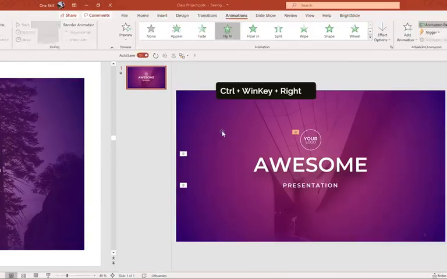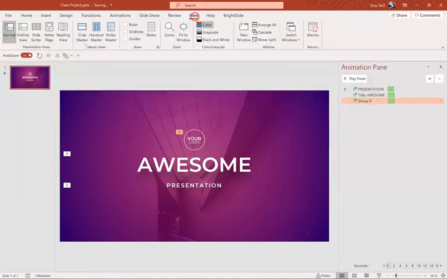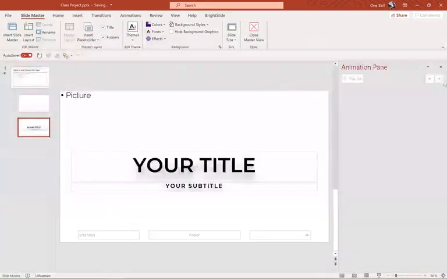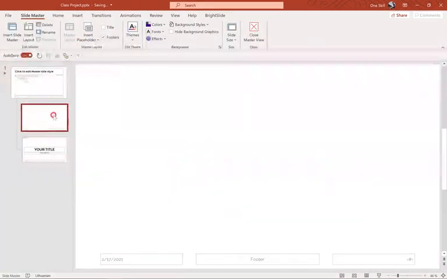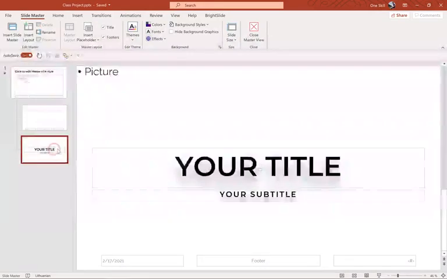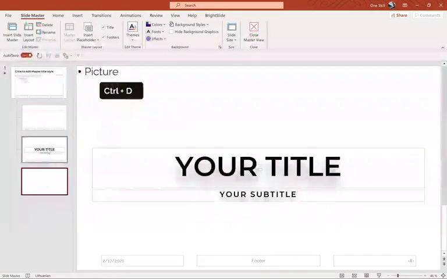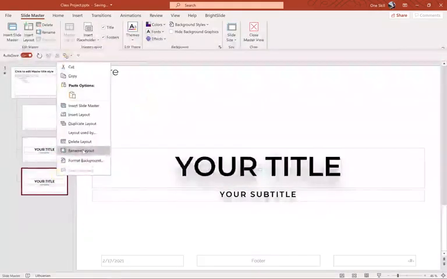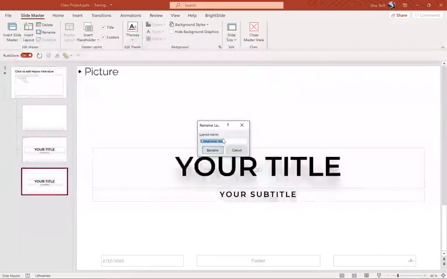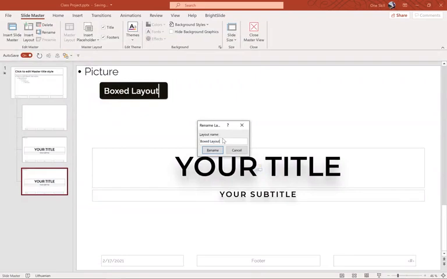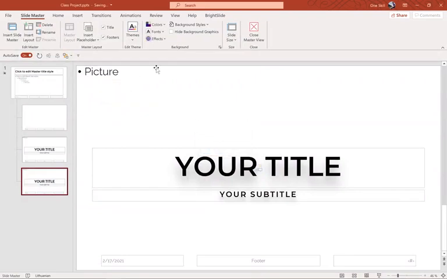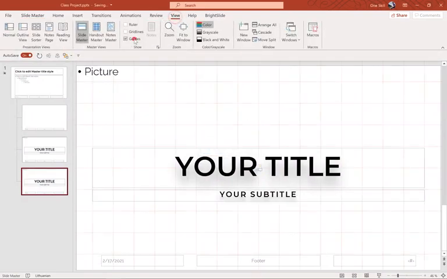So let's just go to Slide Master. Here we have our slide layouts. So we have the blank one and the welcome slide. So let's just duplicate the welcome slide and let's rename it. And let's call it, for example, boxed layout. Alright, now we can turn on the grid. We can turn on the guides.